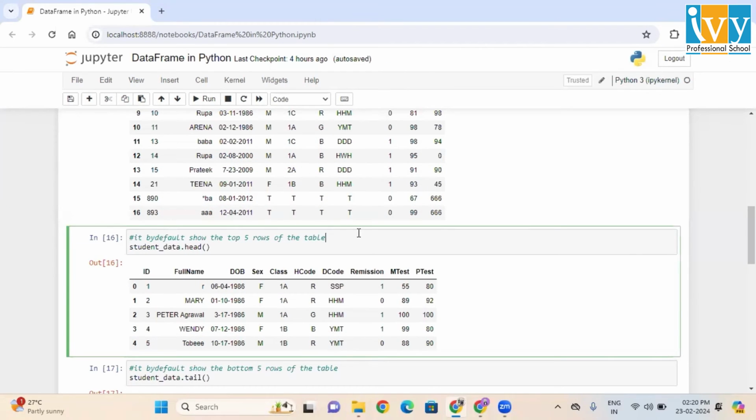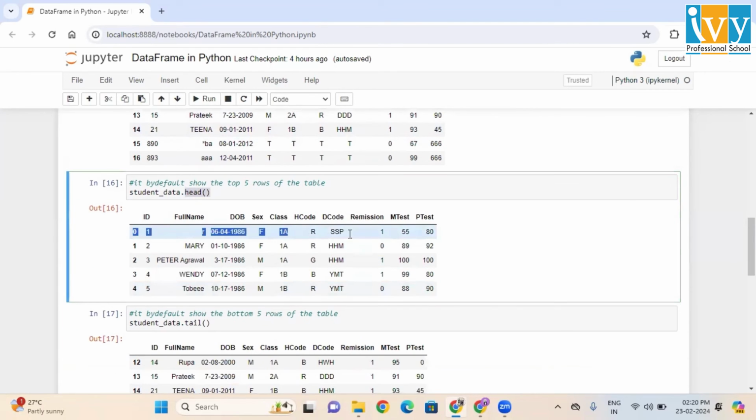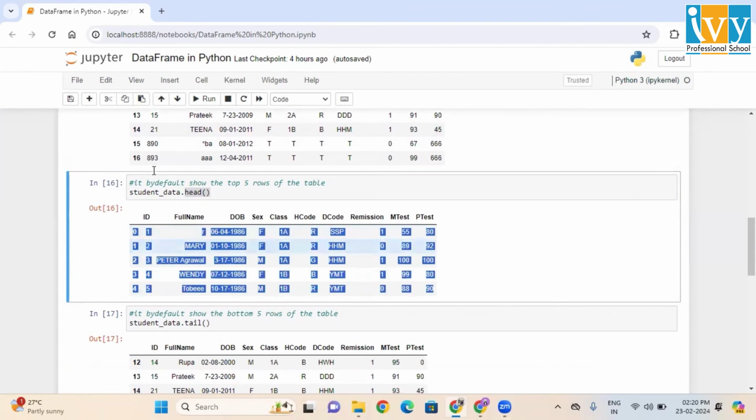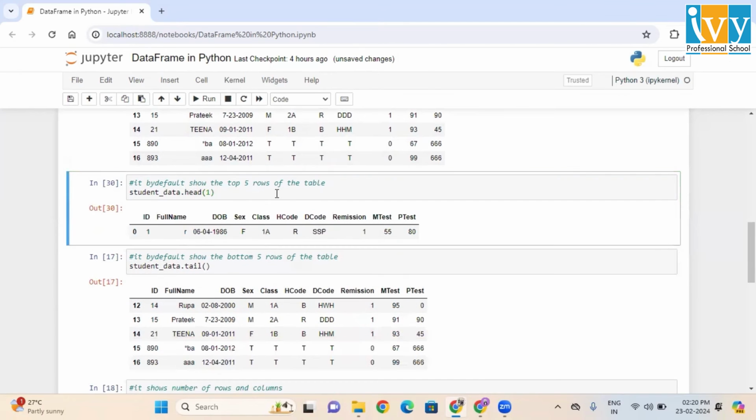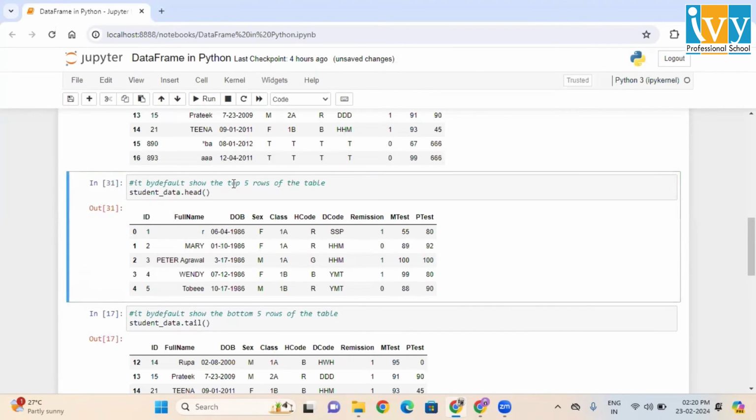Now come to some predefined methods. First we have the head method. In the head method we are able to see the first 5 rows of the table. It by default shows the first 5 rows if you don't put any number over here. Suppose I want to see the first row only, then I put 1 over here and run it. Then it shows the first row of the file. If I don't mention anything, it will by default show the first 5 rows.